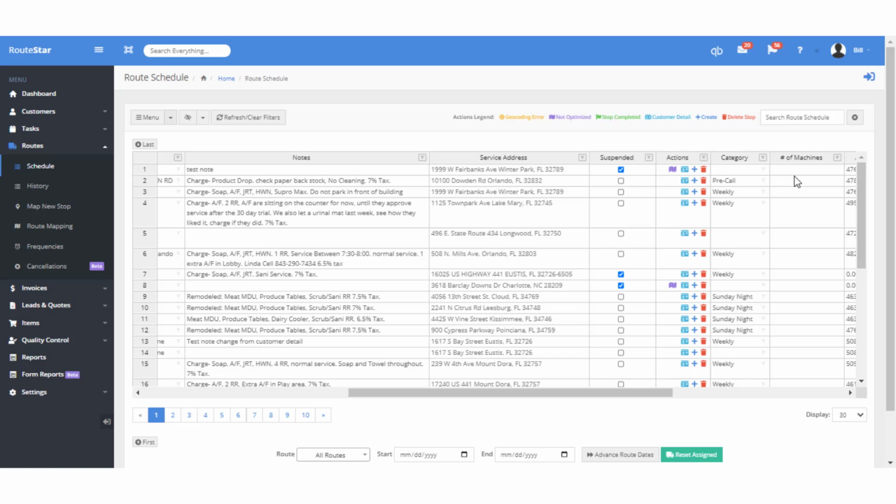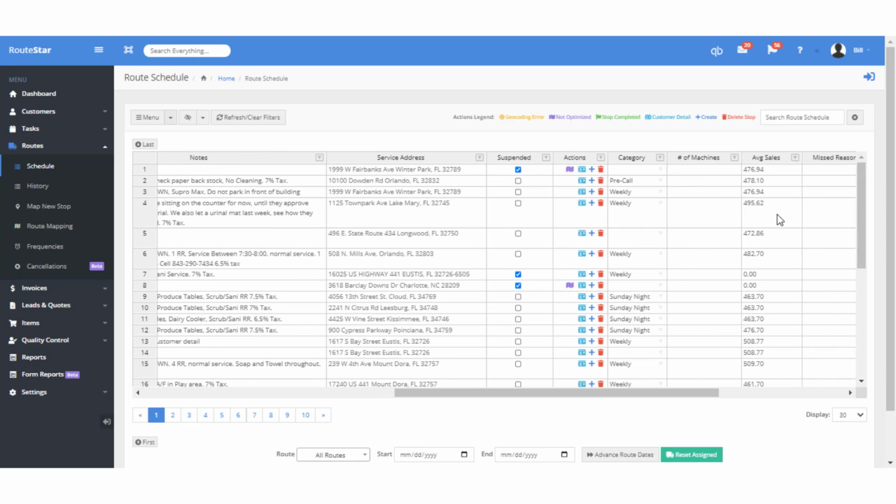If you track equipment, say you want to track coolers, or you want to track brewers, or some sort of piece of equipment at a customer or in a break room, you can define the number of machines that are on site. The system also tracks average sales.